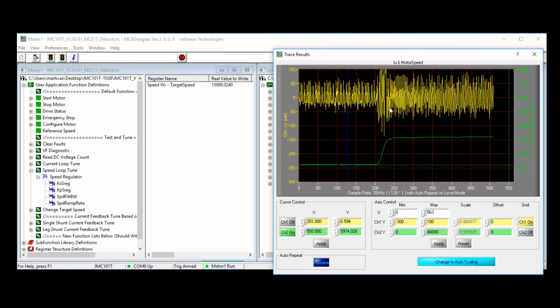The speed up is still not optimized though, as it may be a bit overdamped now, but this is just an example to demonstrate how the motor drive parameters can be tuned with MCEDesigner, and I do hope it gives you a starting point to be able to tune your own motor in the future when you use these tools.